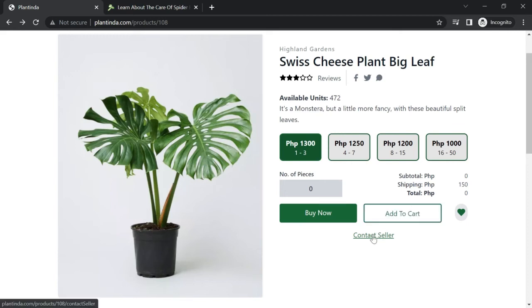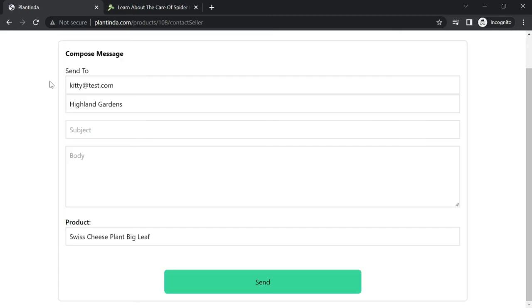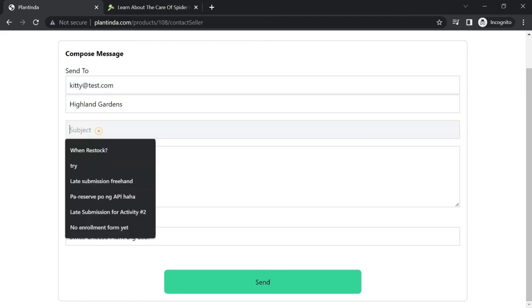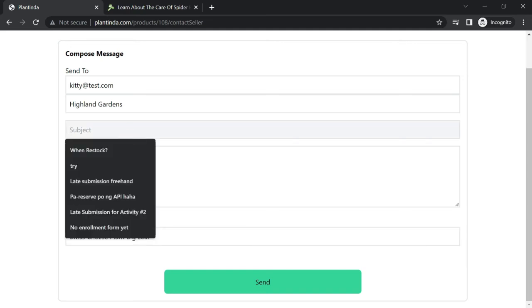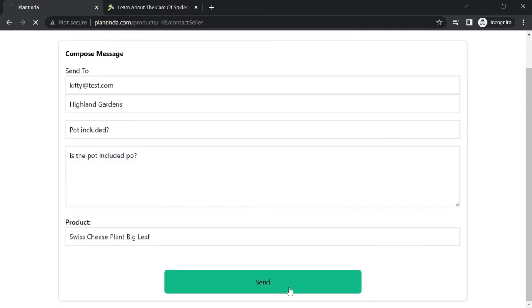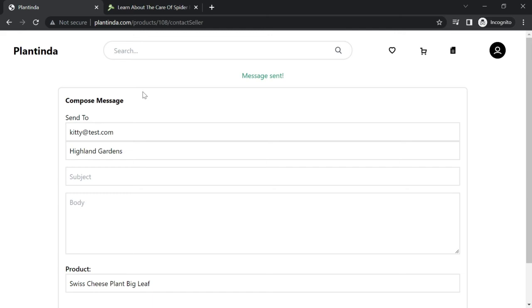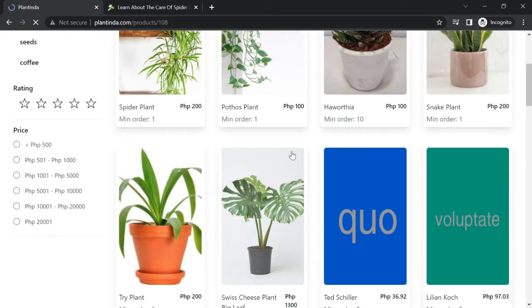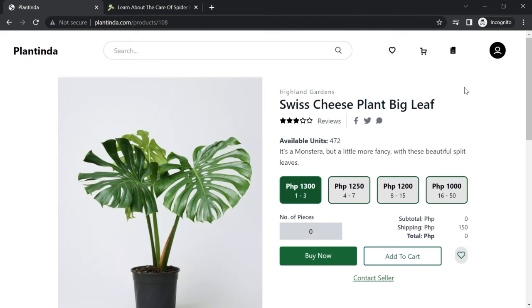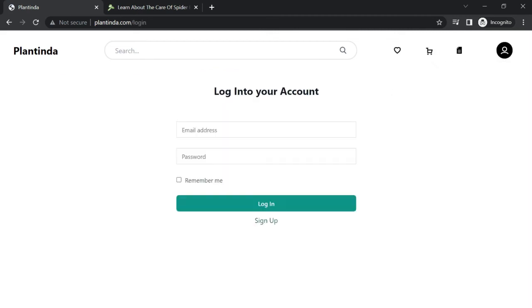So let's contact this seller. So these are the parts of the message. We have the recipient and subject, body, and the subject product. So then hit send. The seller of that specific product will be able to see that message. So let's log out this account and log into the seller of this product, which is Kitty.